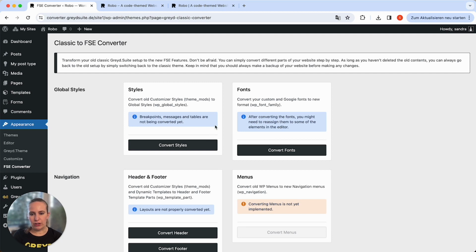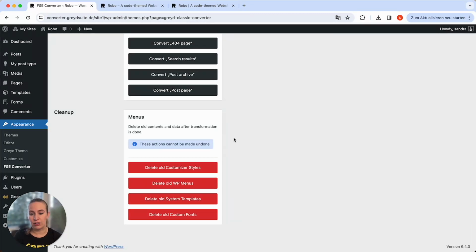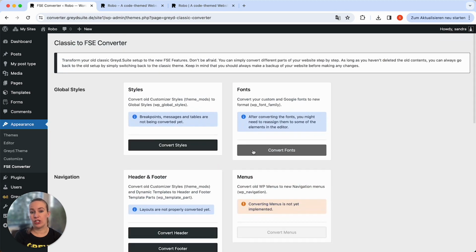It doesn't really matter in which order you convert your content, and as long as you have not deleted these things here in the last step, you can always go back to your classic version by activating the previous Greyd.Suite theme again. In general, before you start converting, you should make a backup, of course, in GreydHub. Okay, so now let's start.